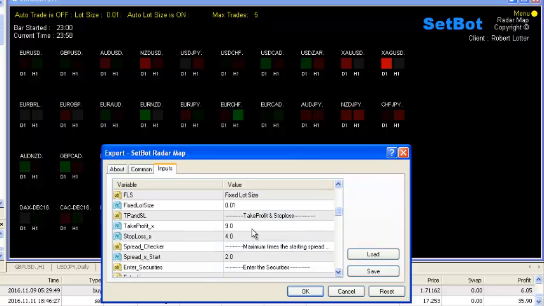This is the take profit and stop loss ratios. So this is set at 9 to 4. So the take profit is a little bit more than double the stop loss.